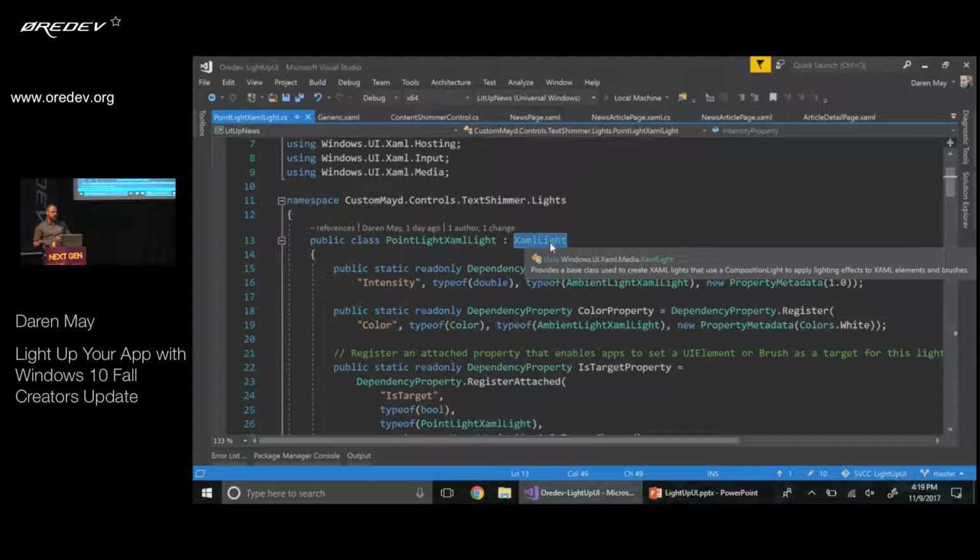They have XAML brushes, like the acrylic brush, that you can put anywhere you would put another brush. Right now, you probably use solid color brush all the time. Anywhere you use solid color brush, you can put acrylic brush. And you can create your own acrylic brushes and use them, plus any other brush that you want. A basic brush just exposes a composition surface, which you can do whatever you want on.